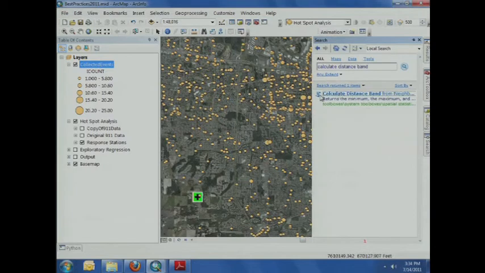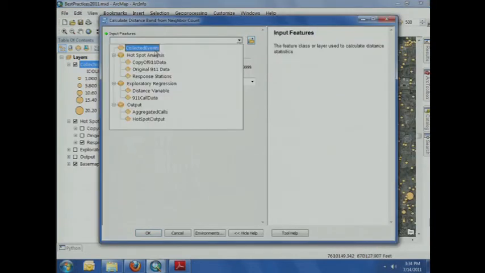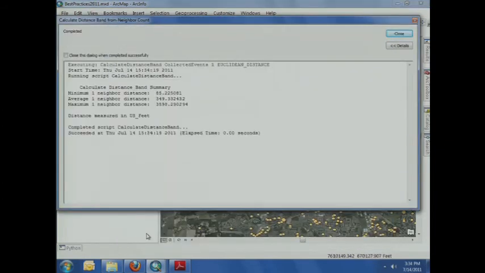And what this tool does is I pointed at my collected events, and it's going to tell me the minimum, the average, and the maximum distance at which each feature has one neighbor. Right? So the minimum distance is the minimum distance that a feature has one neighbor at. The average is the average distance at which most of the features have about one neighbor. The maximum is if you don't use this distance, there's going to be at least one feature that has no neighbors, right? There's at least one feature that's 3,598.29 feet away from its next neighbor.